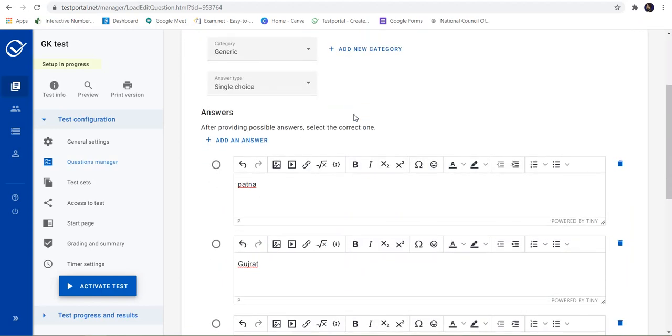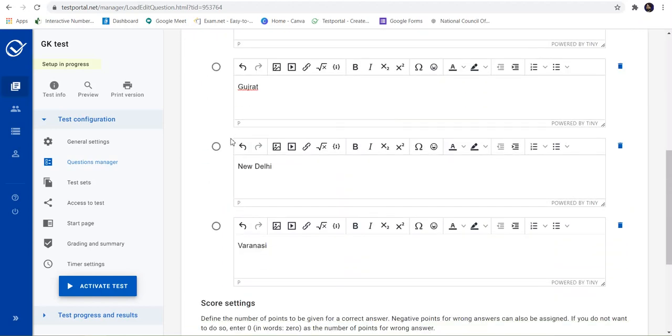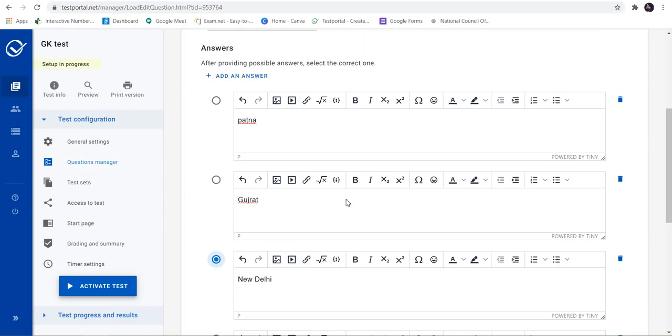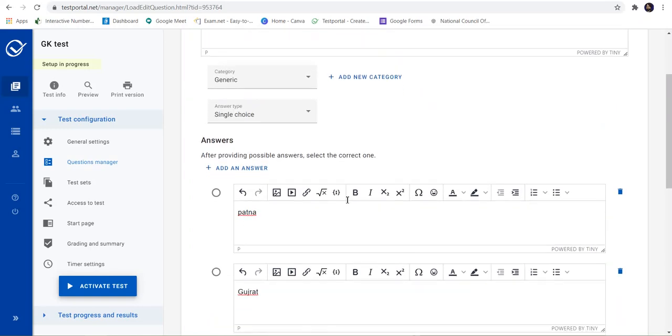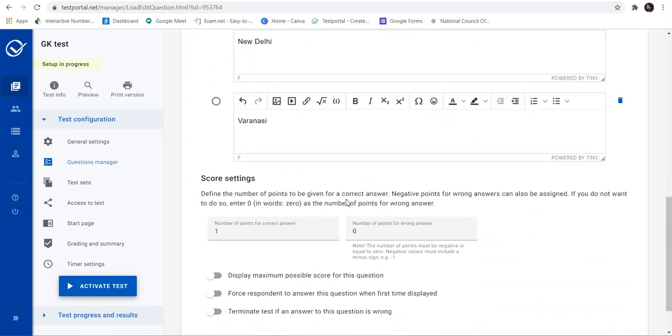Now the correct option is New Delhi. So once you have put all the options, just click on the correct option. Automatically it will check for the single choice answer. So this is how you can provide marks for each question.